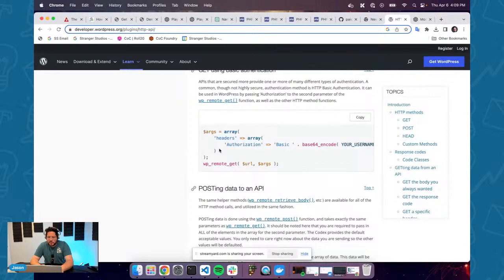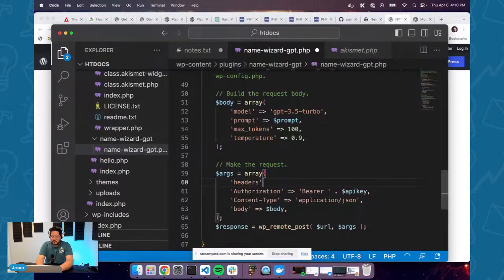Okay, never mind. So headers is an array.